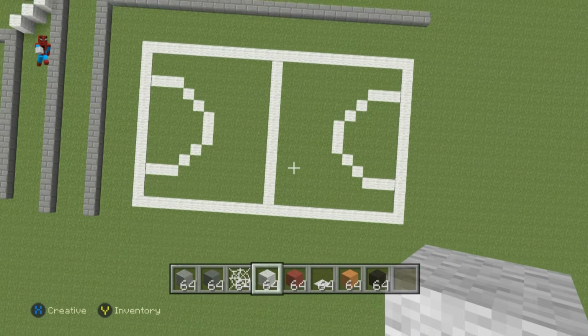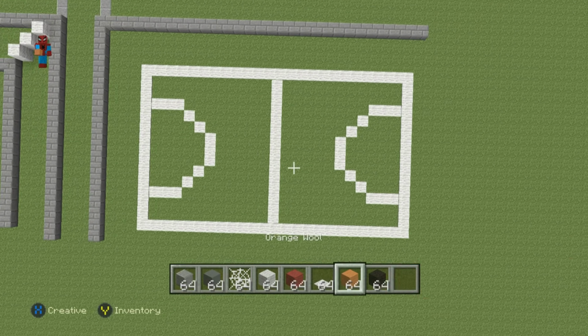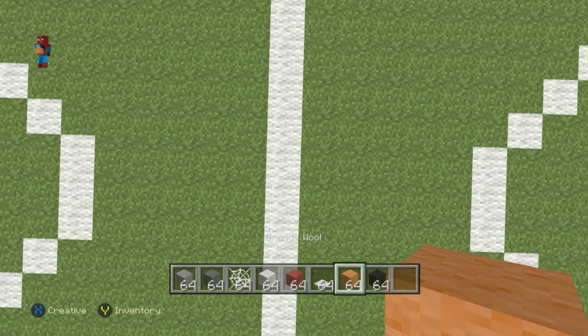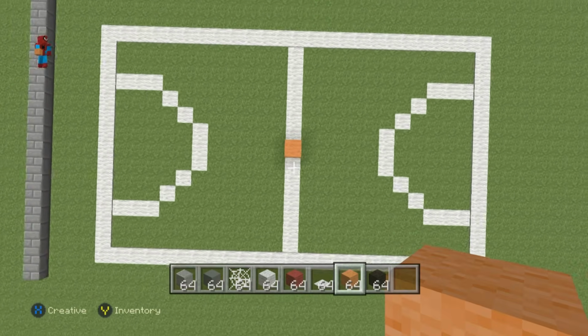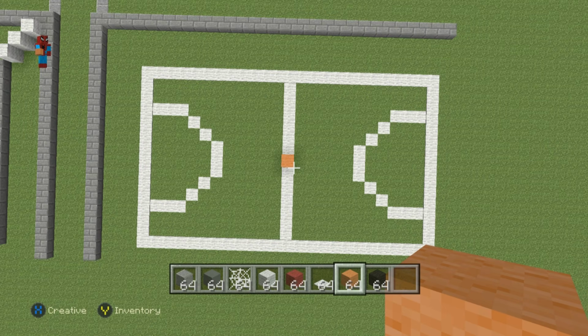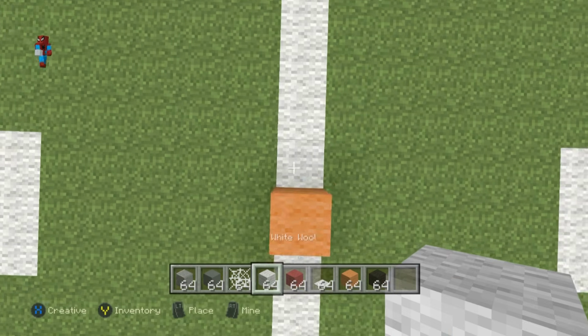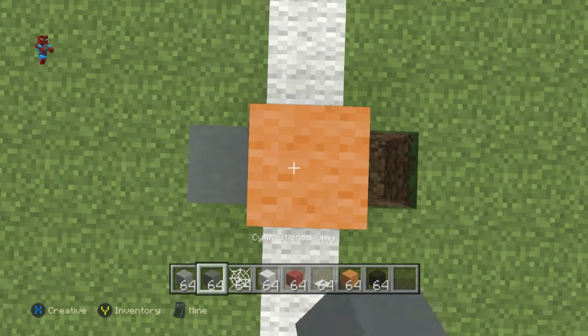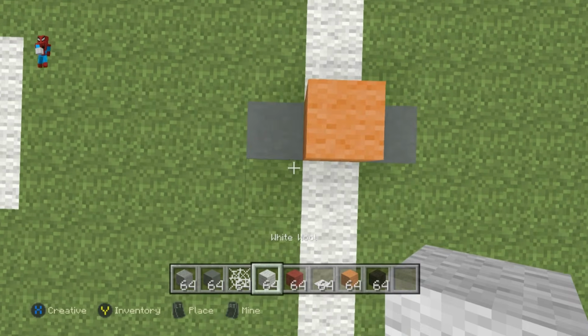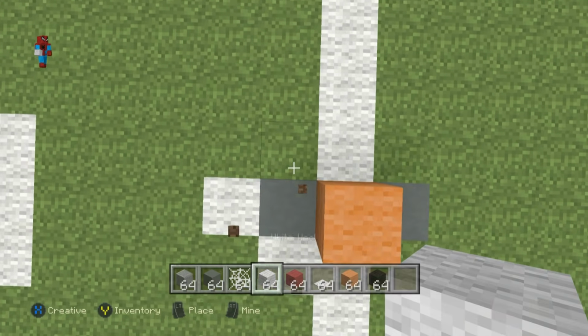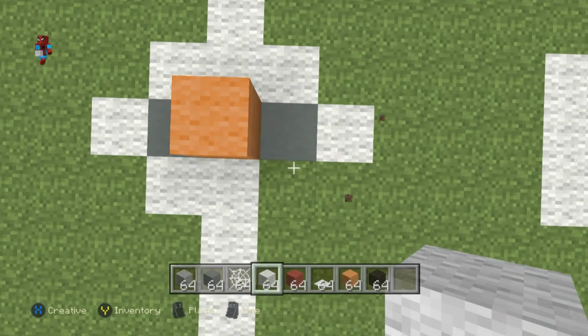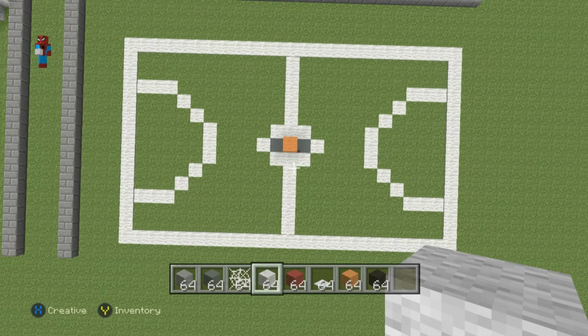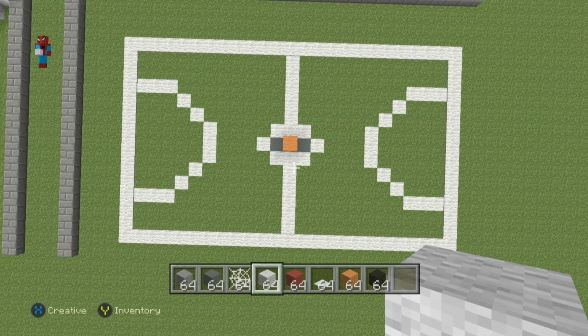Like this. We then want to take out an orange wool and place it in the very dead center of that vertical row of white wool that we have there. Then, left and right of that orange wool, we want to knock out the 2 blocks in the floor, replace them with cyan stained clay, and then go around those cyan stained clay blocks with your white wool, except you don't want them to connect on the corners. You want to have something which should look exactly like that.